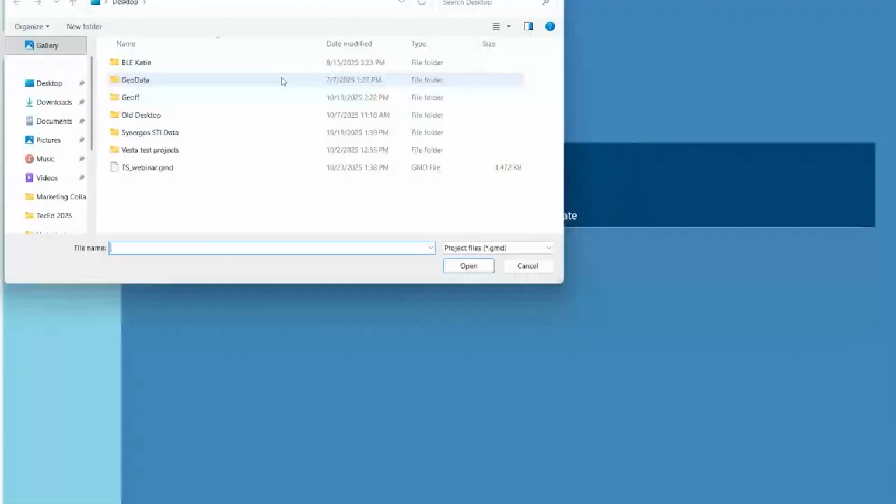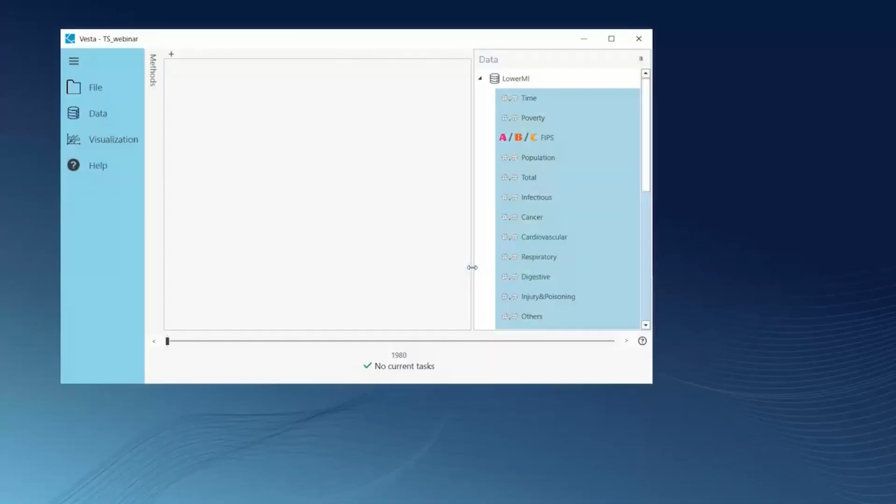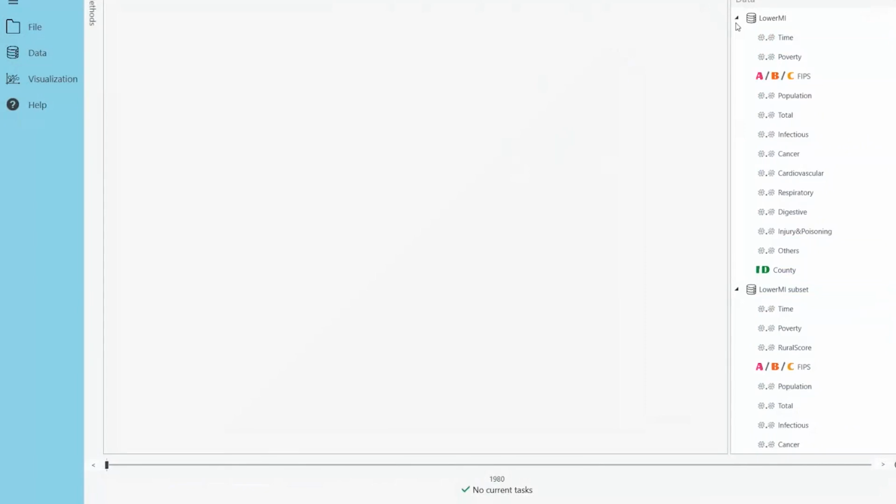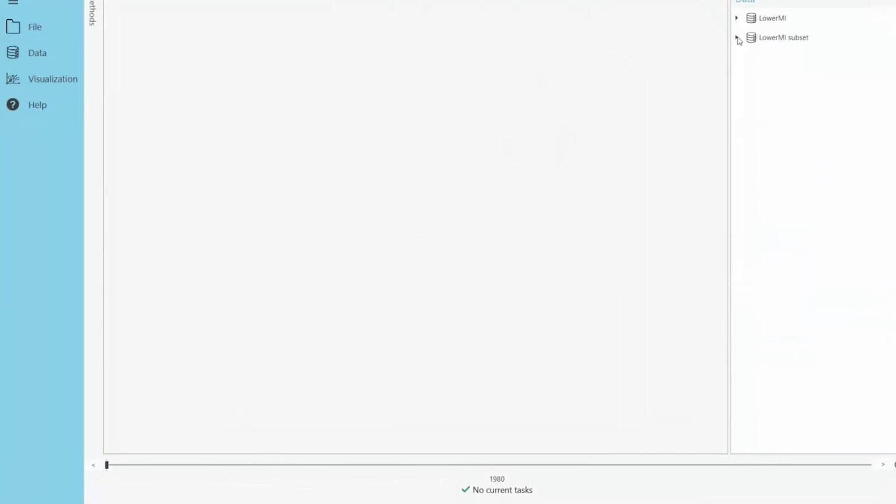So in this case, I'm going to open the project that I created. And here it is. So when you start Vesta, you will have 3 main windows. Here we have the data view, and you will see I have all the different variables I mentioned for the causes of death, infectious, cancer, and so on. And I'm looking at the entire Lower Peninsula, and then I will use a subset at some point. So I have two different geographies, but these are the data I'm going to use. So this is the data panel.